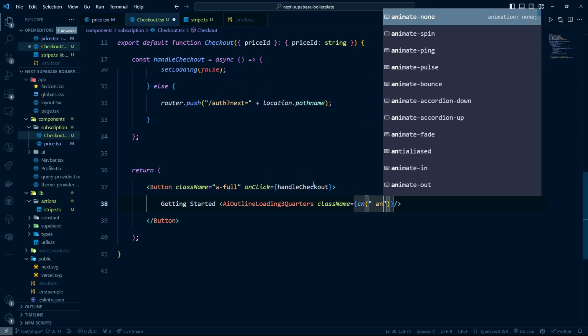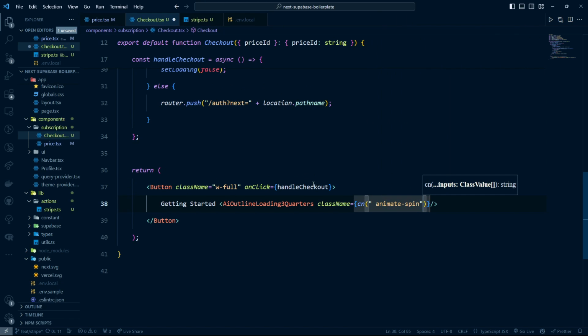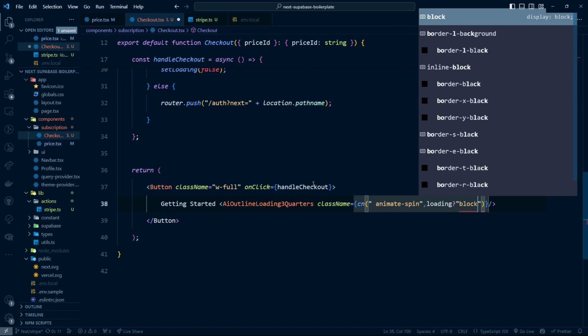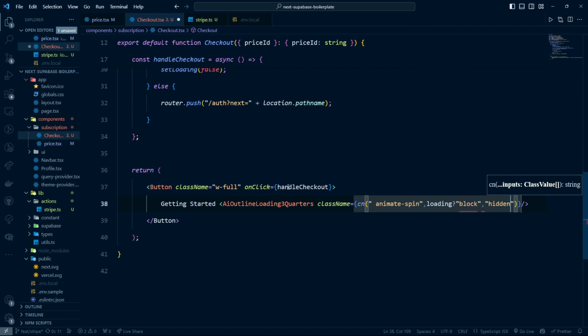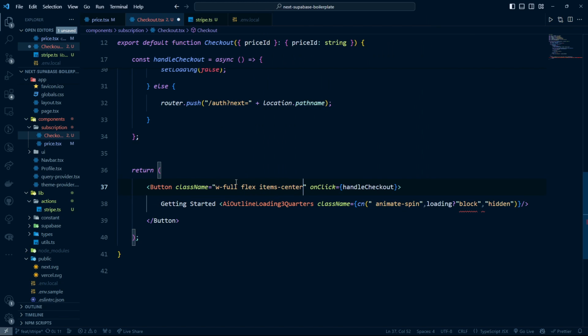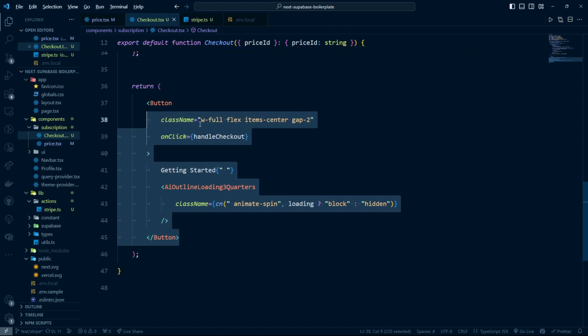And then this one is going to be the animation to spin. And then we can check if it is loading. We're going to do block L, we're going to do hidden of this one. And then this one we're going to do flex, items center, and then the gap of this one to 2 as well. Alright, okay. Great, so right now we go back here, to the browser.